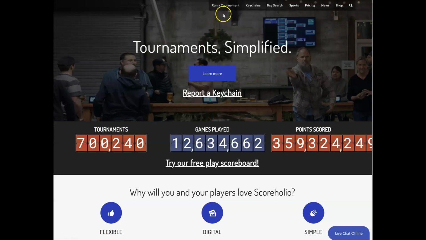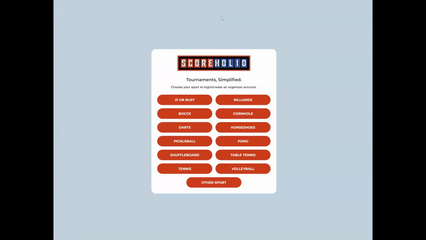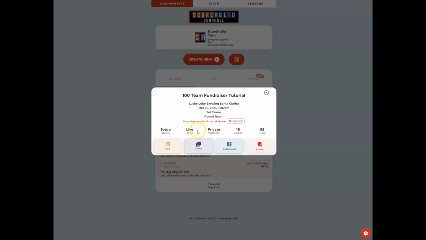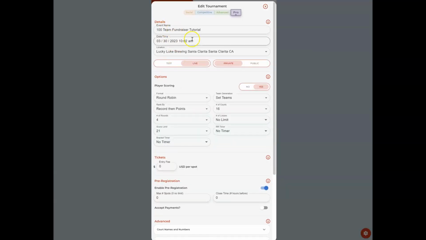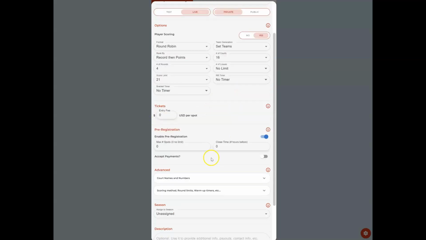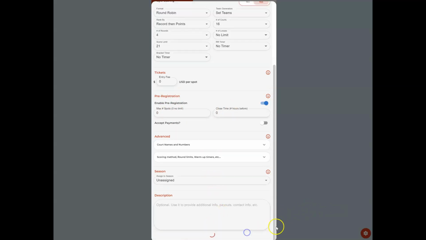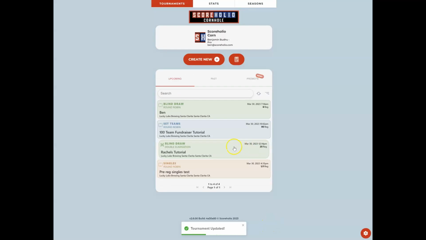If I'm on scoreholio.com or my phone, I would just go ahead and log in. I'm going to do this one under cornhole, but you can choose any sport. As you can see, I have a 100 team fundraiser here. If I look at my setup, I got the name, I got where I'm doing it. Mine's private, but yours would be public if it's open to the public. I have set teams. We're going to do 4 rounds. I have 16 courts, and I have pre-registration turned on, assuming that everybody went ahead and did pre-registration. So those are my parameters.